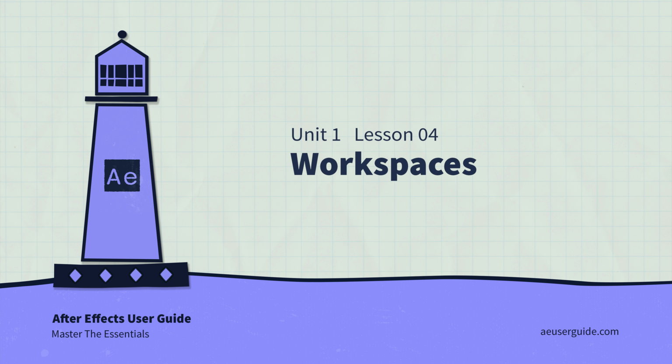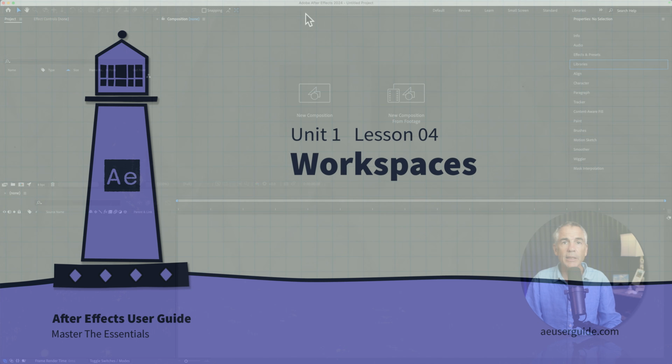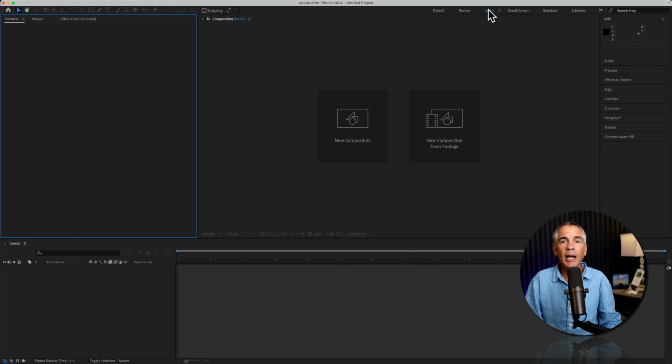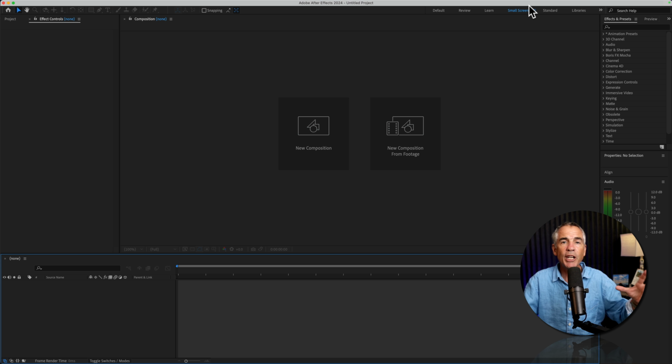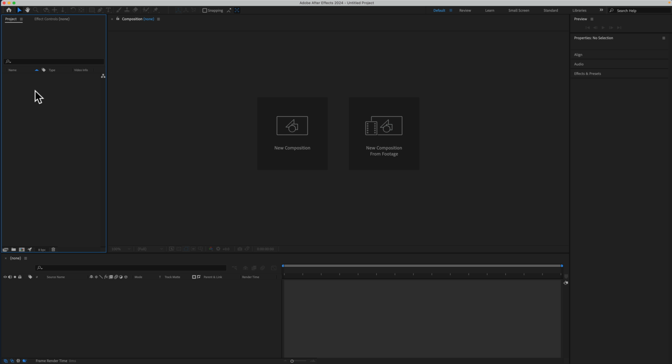In this lesson, we're going to look at the workspaces. A workspace in After Effects refers to the arrangement of panels, or how you have the main interface laid out. When you click on a panel, you'll see a color highlight around the edges indicating that that panel is currently selected or active, and you can only have one panel active at a time.